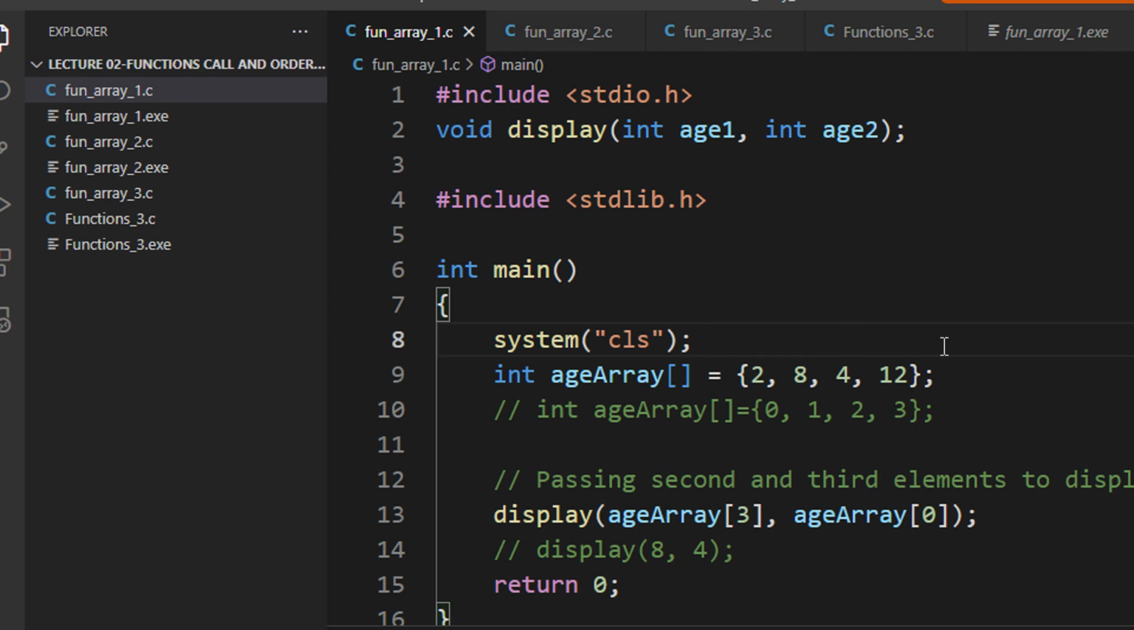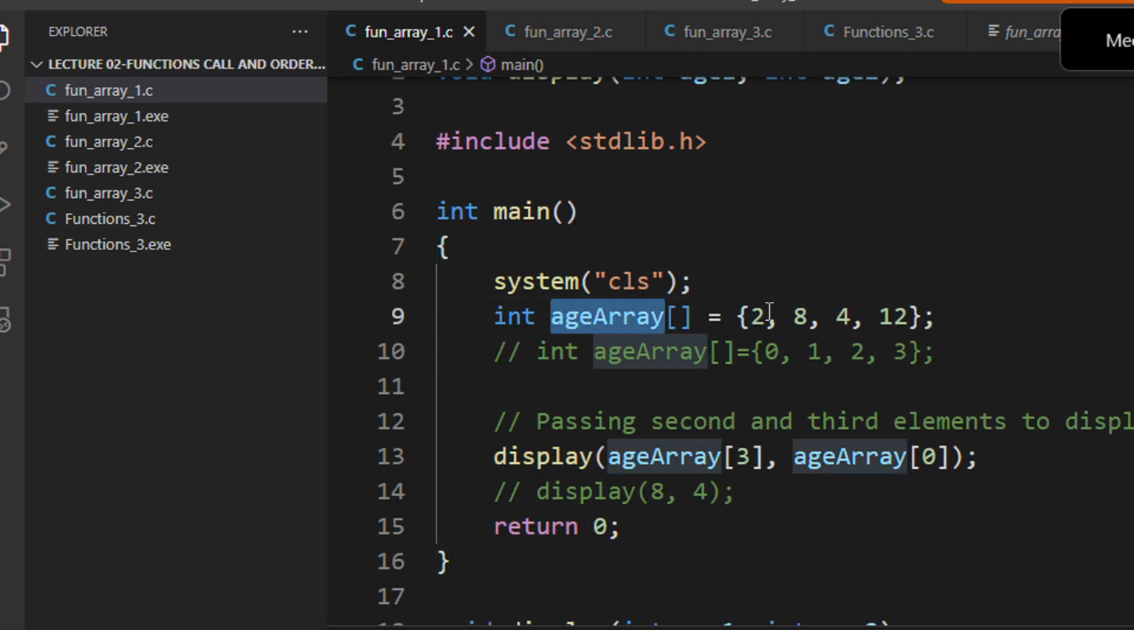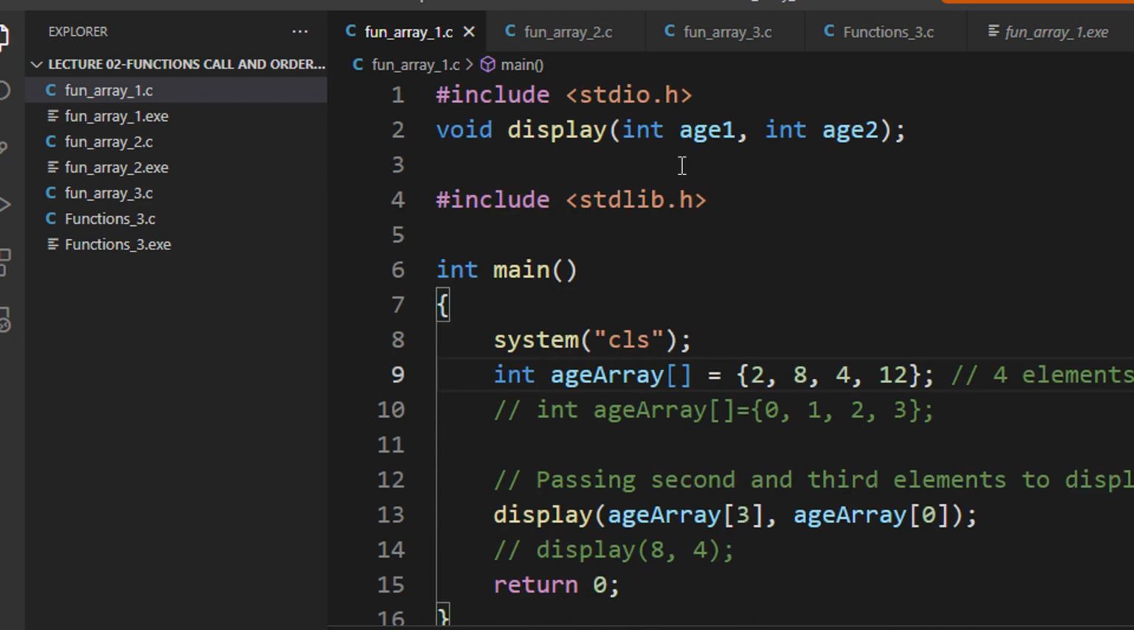Now if you can see, I have an integer array here with 2, 8, 4, and 12. So this is an array, a 1D array with 4 elements. And now you can see I am defining a function here, the declaration goes display, and I am taking 2 parameters, and the return type is void. That means this function will not return anything. It is void. So the name of the function is display.